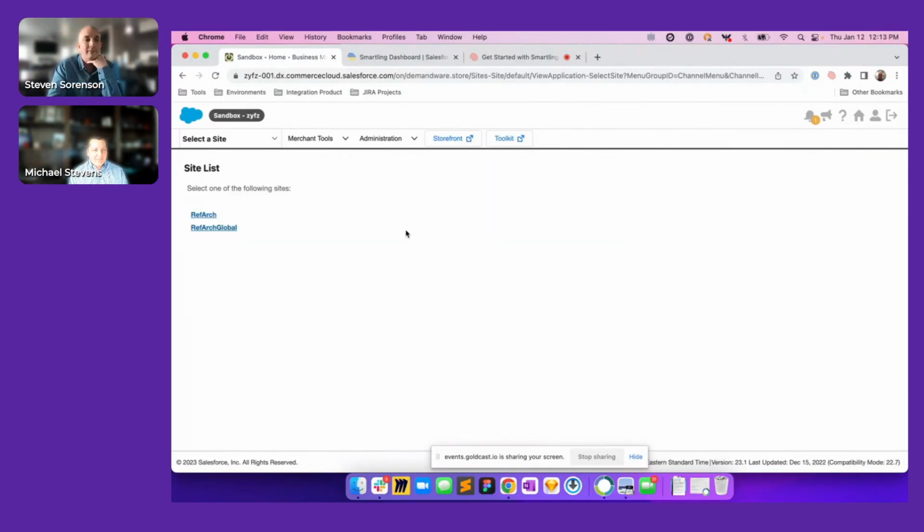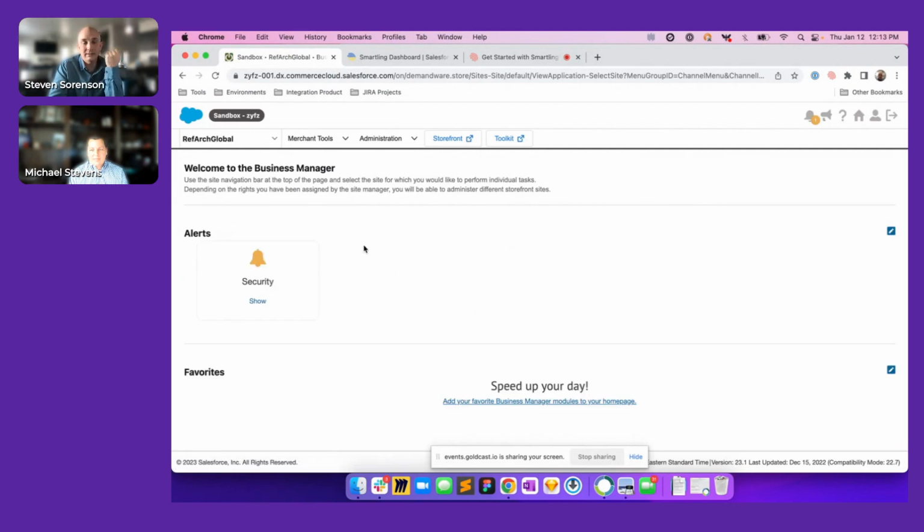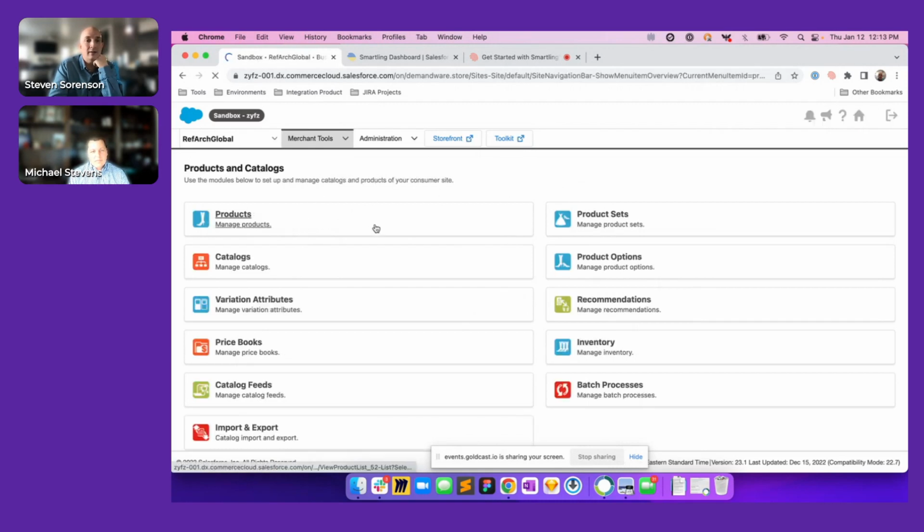Here we have a basic site that we've set up, a Salesforce Commerce Cloud environment. You can see we have different sites here, and I'm going to go into this Ref Arch Global. This is where we manage all of our products, all of our categories, and all of our pages and stuff like that. Here in the Merchant Tools section, we have the product catalogs that exist here. Pages will be inside of the content and so forth.